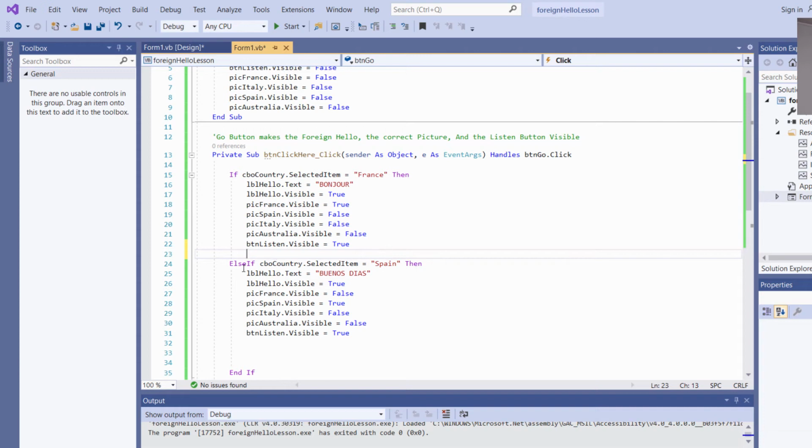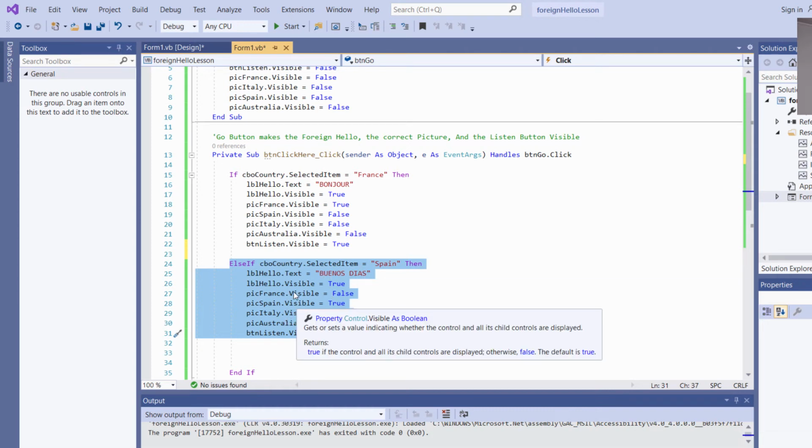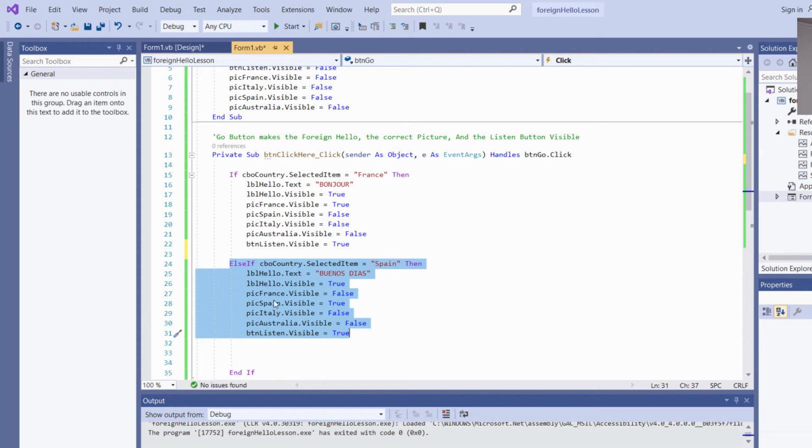All you have to do now is copy and paste this else if a couple of times and just change it to Italy and make it ciao for Italy. Change it to Australia in the other copy and make this say g'day mate. Make sure the right picture is coming out true and all the other ones are false. All right, so we'll just pause the video and we'll put that in.